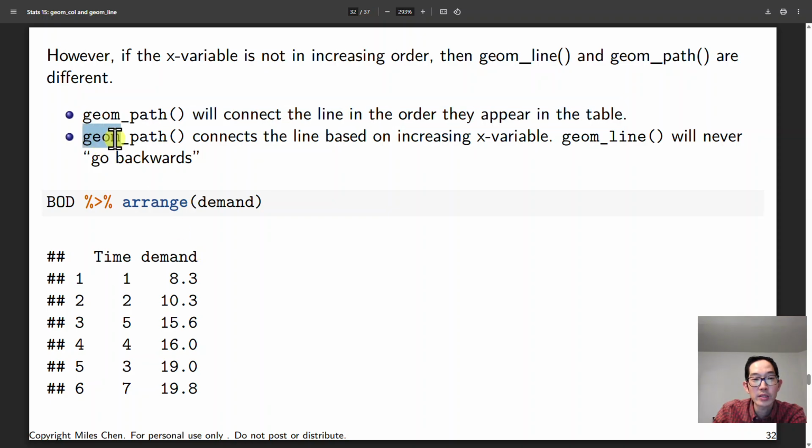Okay? Whereas this one should say geom_line, which connects the line based on the increasing x variable.